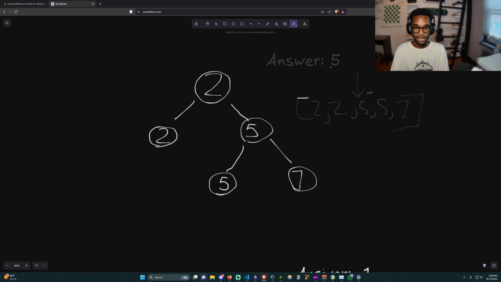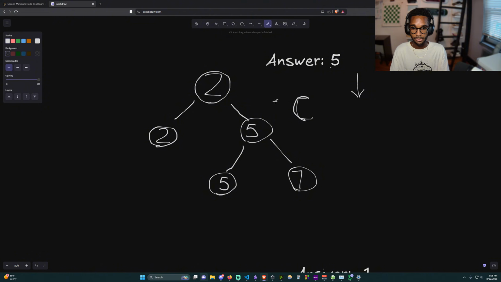Let's go through here and pretend we're adding to a set. So let's say this is our set, and we go through and we add every number. We add the 2. We go to the left, we see a 2. That's already in there, so we won't add that. We'll go to the right, we'll see a 5. 5 is a unique number, so we'll add that. We'll go to the left of 5 here to this 5. We'll see that that's a 5, but we already have a 5, so we can't add that. We go to the right and we'd add 7. So our set consists of 3 numbers, 2, 5, and 7. The answer is 5 because it's the second value here.